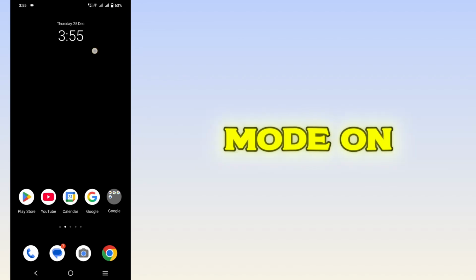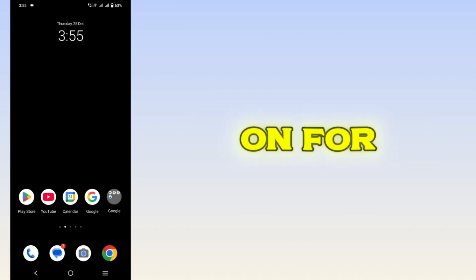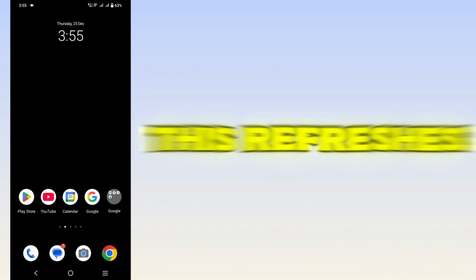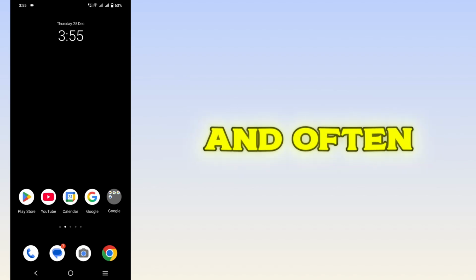Step 3. Turn airplane mode on and off. Next, turn airplane mode on for about 10 seconds, then turn it off. This refreshes your network connection and often makes the 5G option appear.